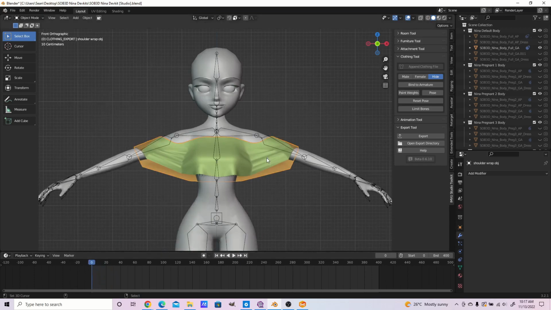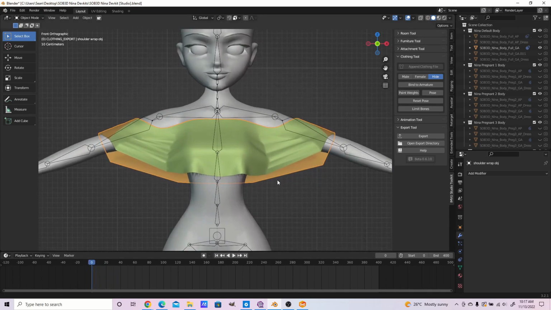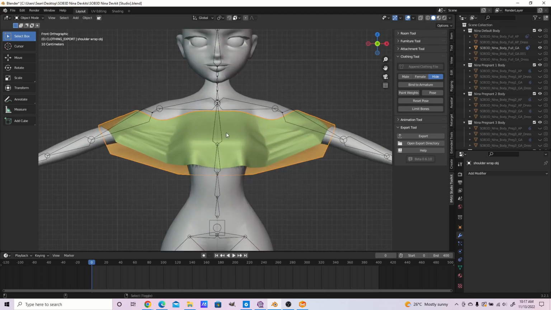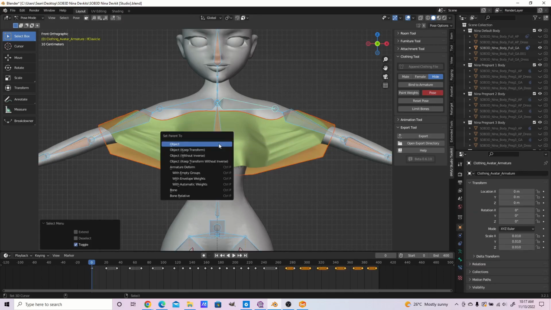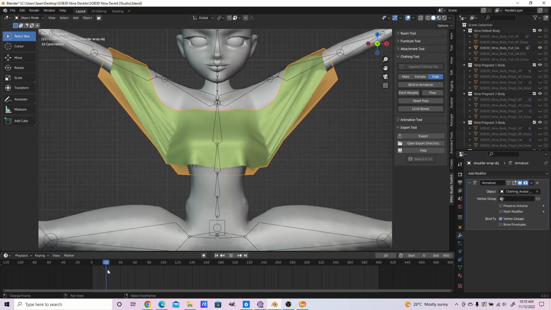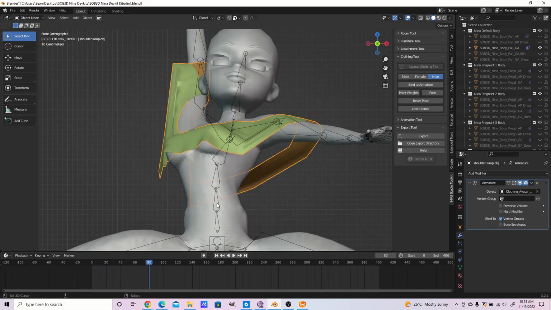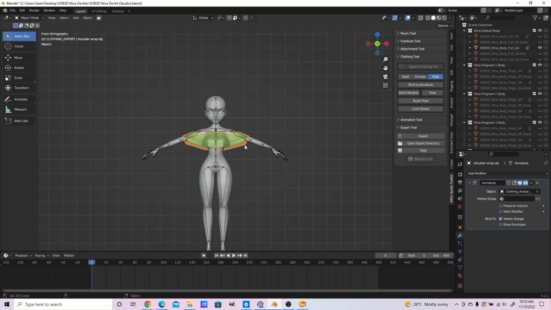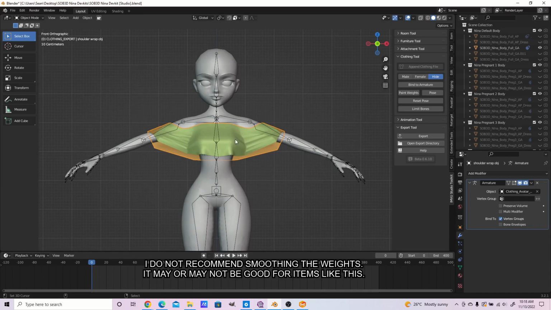Okay, so now we're going to select the cloth in the T-pose, then shift select the skeleton, then Ctrl P with empty groups. That basically just parents it to the skeleton. So now if we drag the timeline across, you can see what it looks like. So let's actually smooth the weights because it's looking nasty.